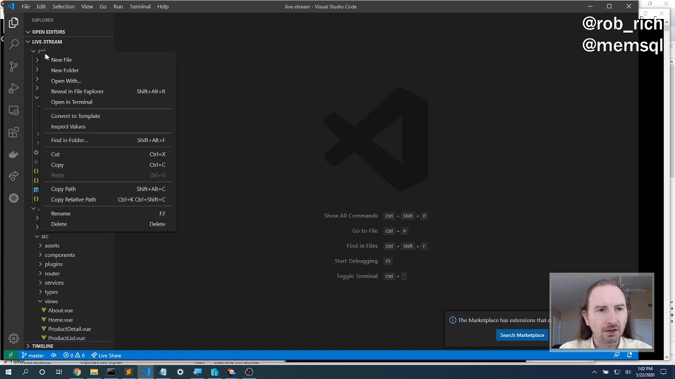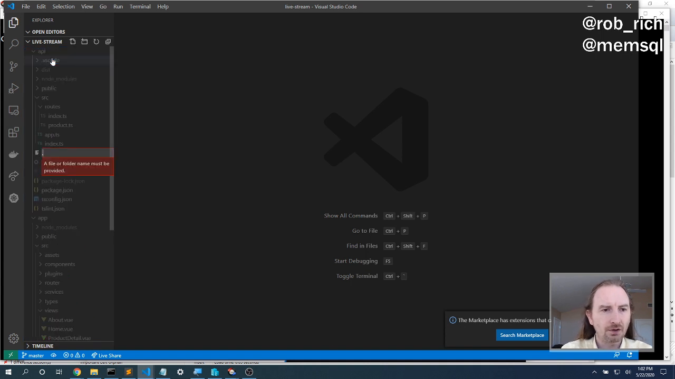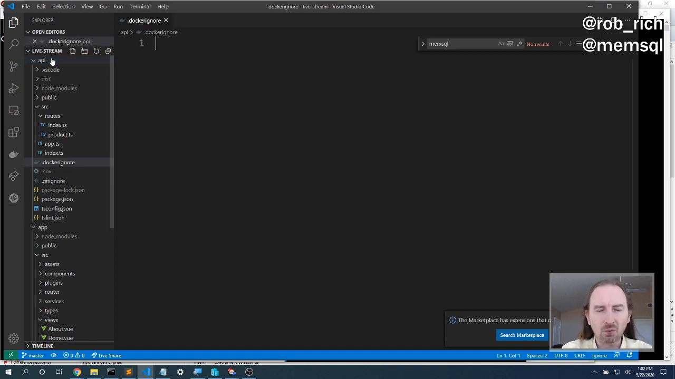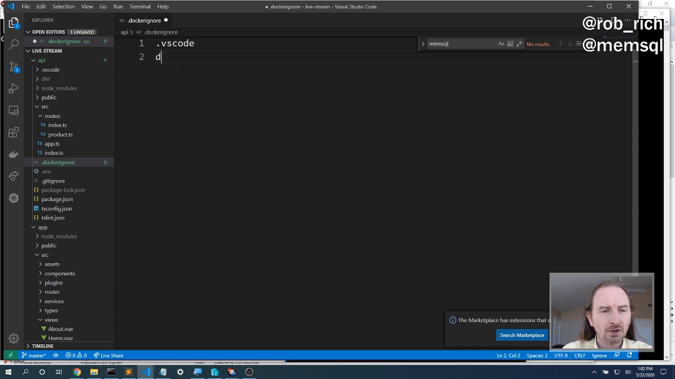So I'm going to say new file. Let's create a .dockerignore file. This is everything that we don't want to end up in our container. So .vscode, the dist folder, node_modules. We're going to rebuild the app inside the container. We don't want package-lock.json. We don't want .gitignore.